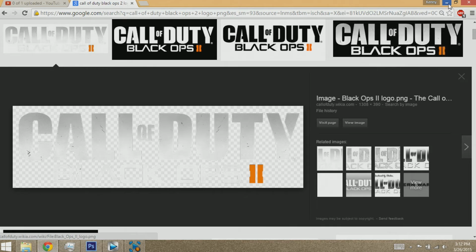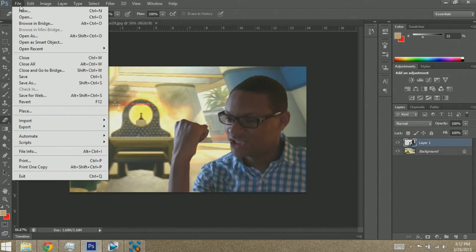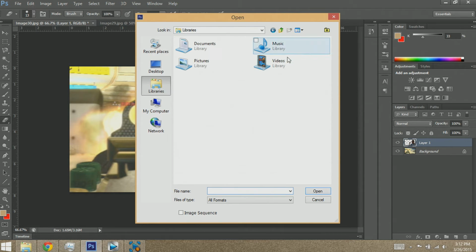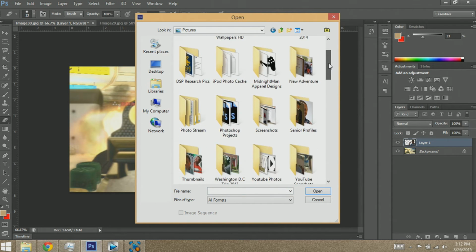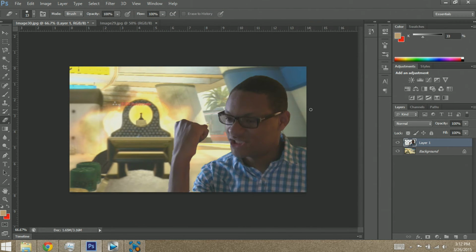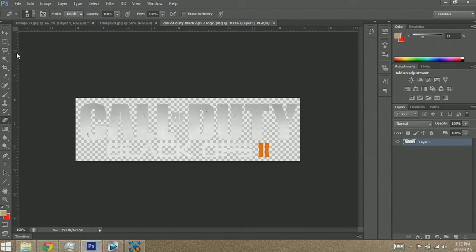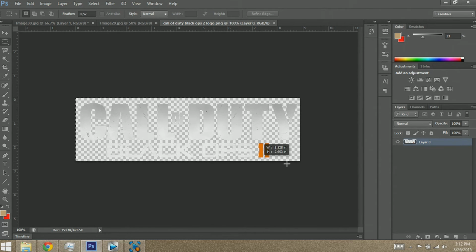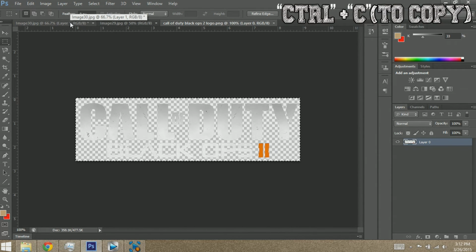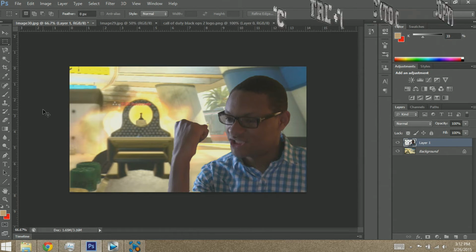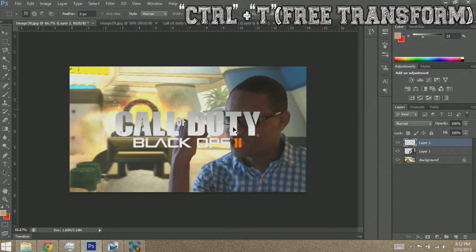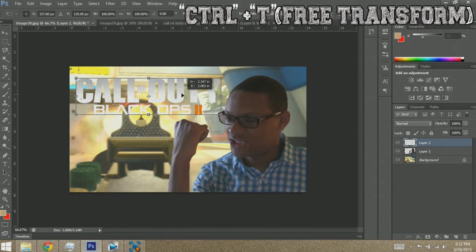So once you have done that, you can go back to Photoshop or whatever you're using, File, Open, and then look for that image that you just saved of the logo. So here it is for me. I'm going to open that up. And now I will take the select tool over here, this square box, and then I will just highlight all of it, and then I will Control C it to copy it, and then I will go back to my canvas pretty much over here and Control V to paste it, and then I will Control T to free transform it so I can control it the way I want.